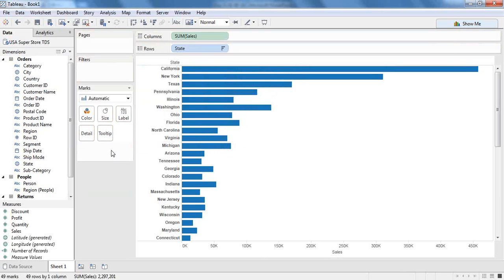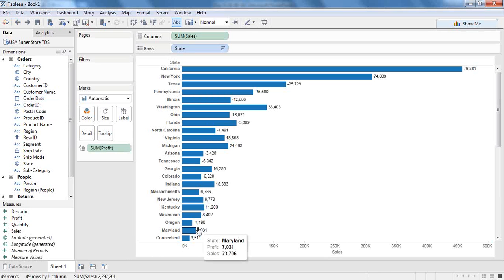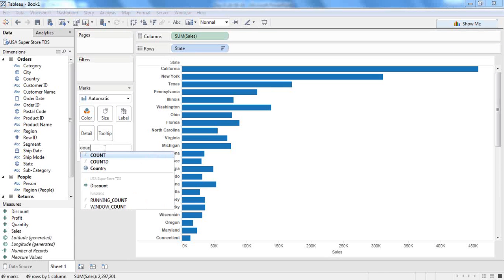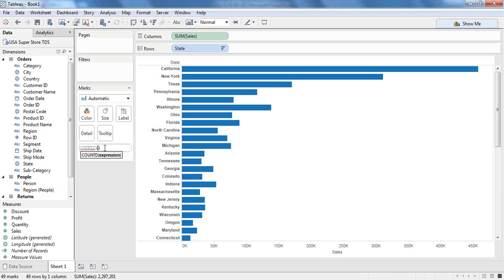So the number of customers are minus 15,000. Where? No, it was showing you profit, right? The labels were profits. Yes, the label ones are profit. That's the reason I am removing it. So that's how you can use sorting for various purposes. If you want to label them, count distinct of customer, right? And apply the label button.